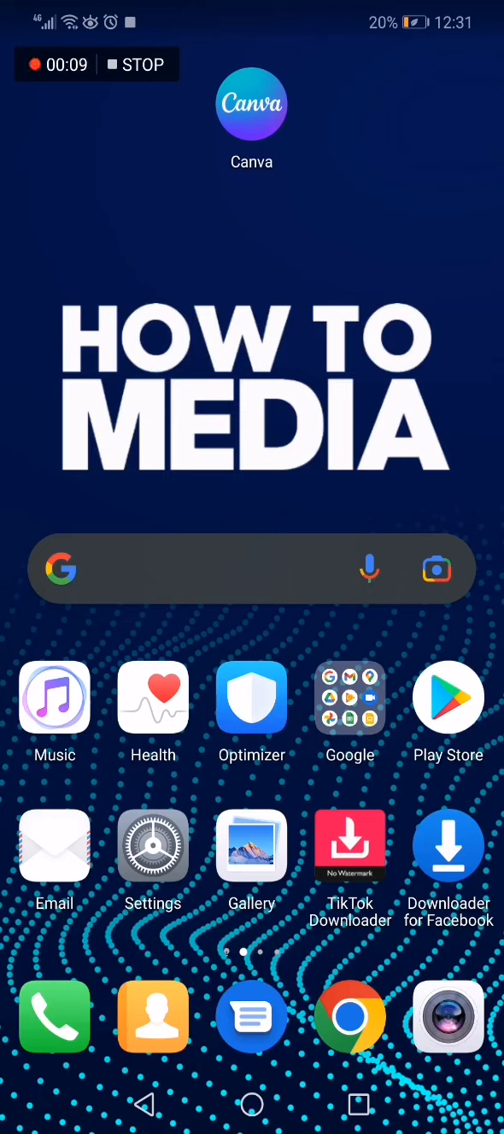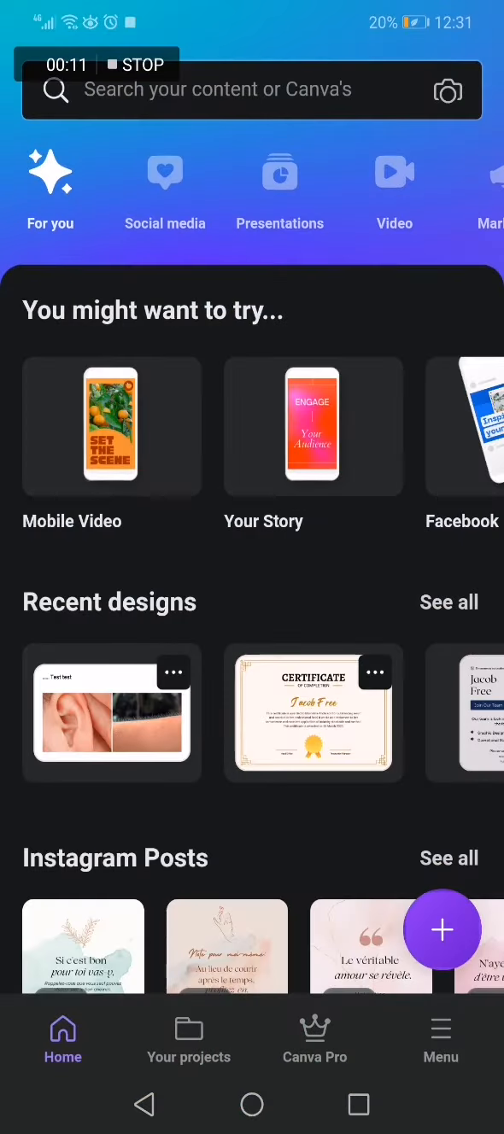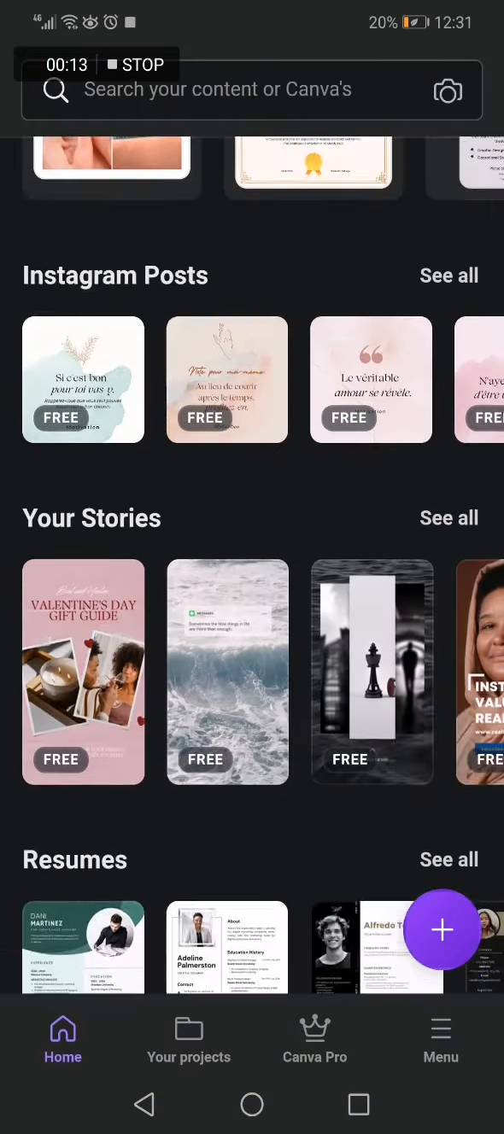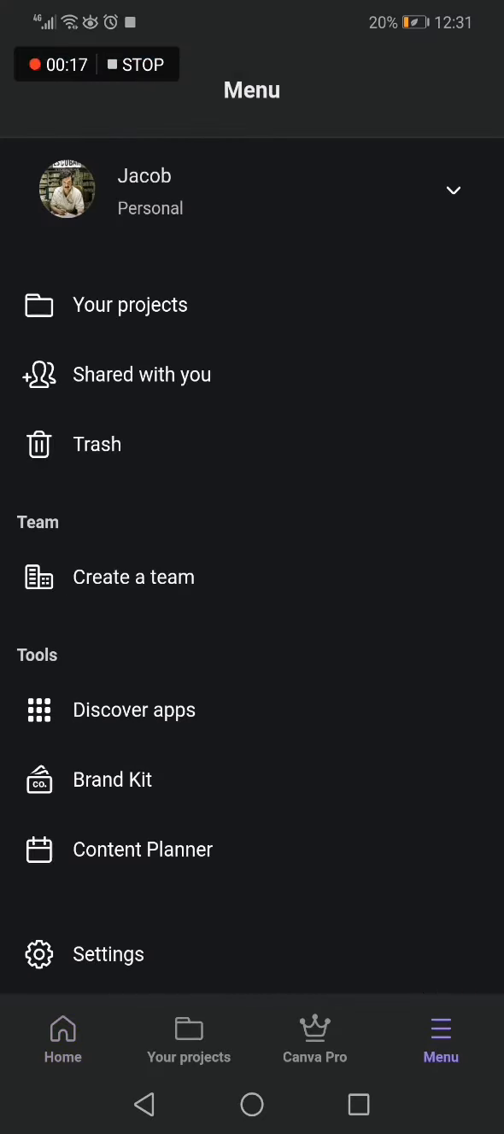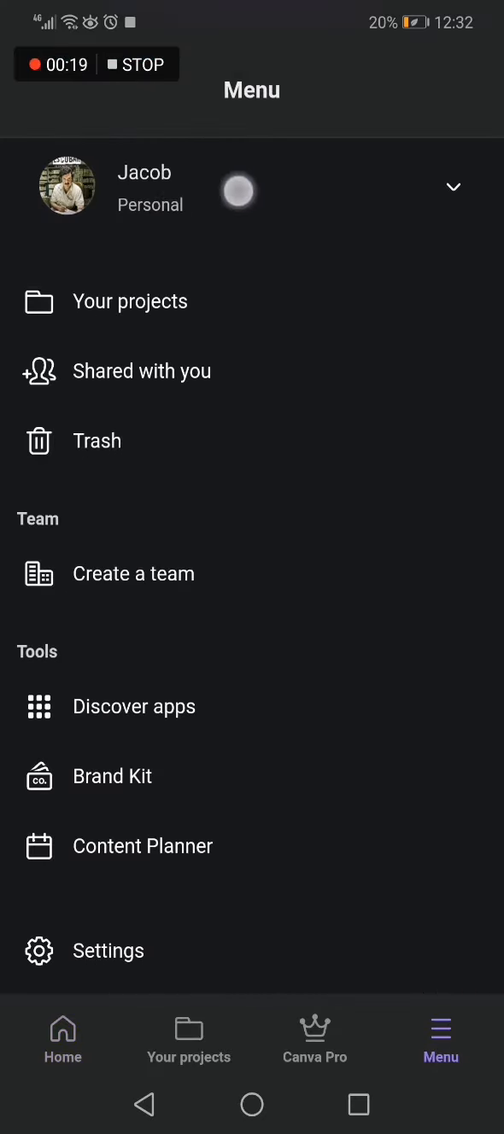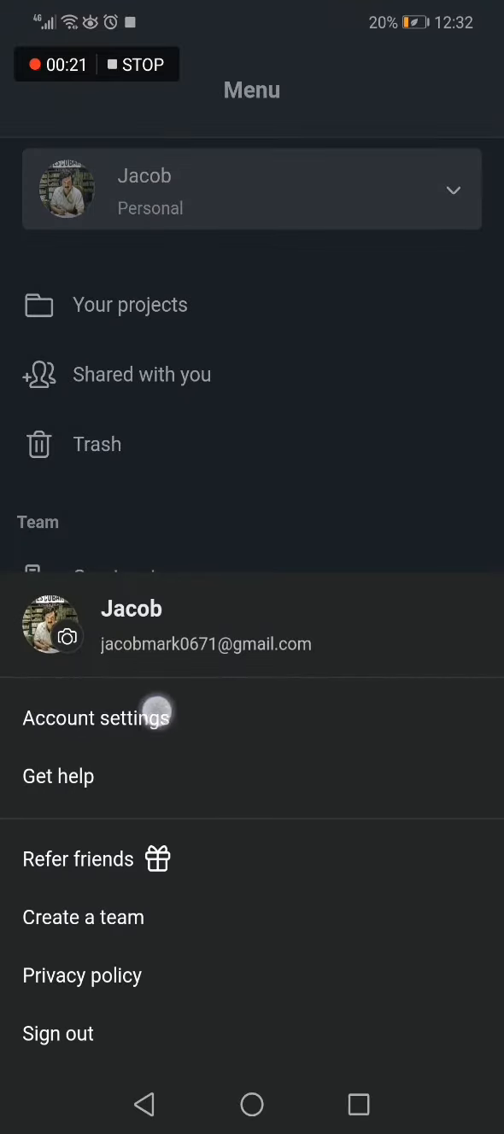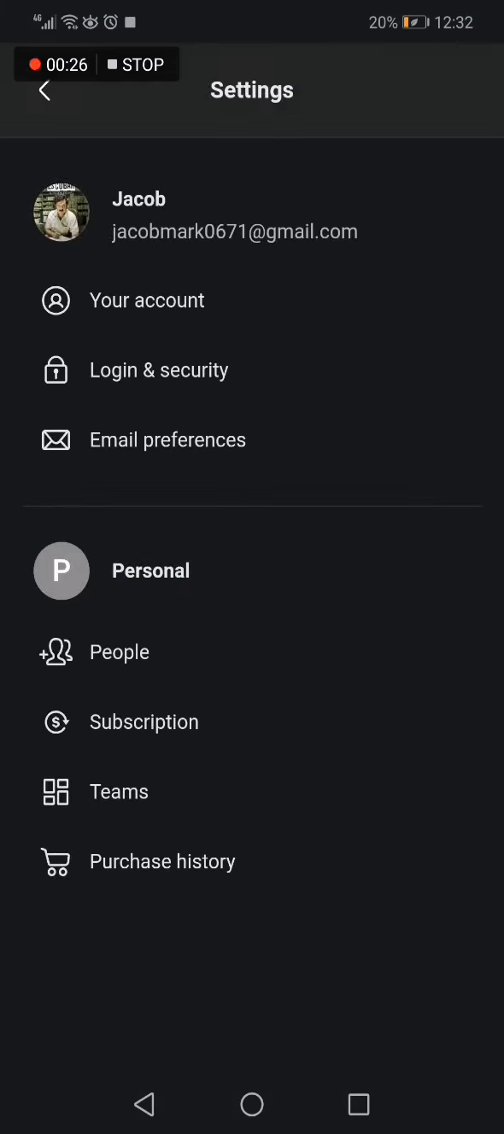So first thing you need to do, go to Canva like this, and this is the home page as you can see. Now you need to go down here, click on the menu option, click on menu, and then click on your name here and click on your account settings. Click on account settings and wait a few minutes. It will take you to this page right here.